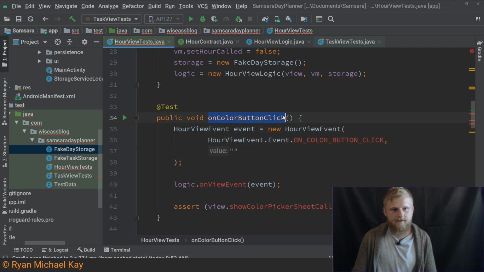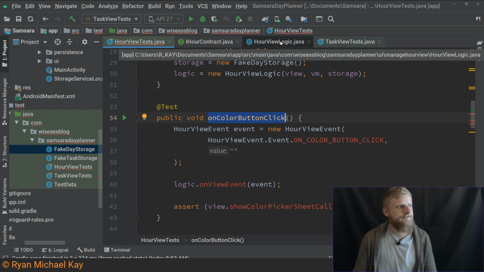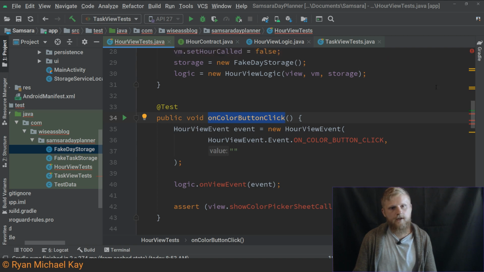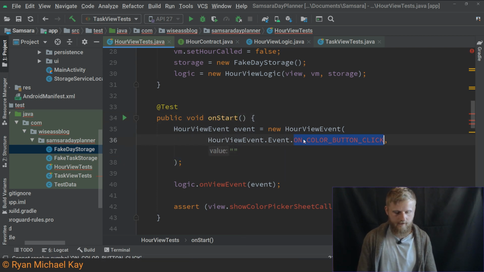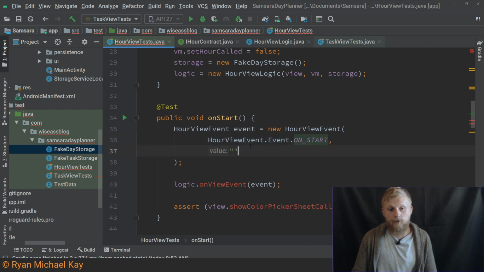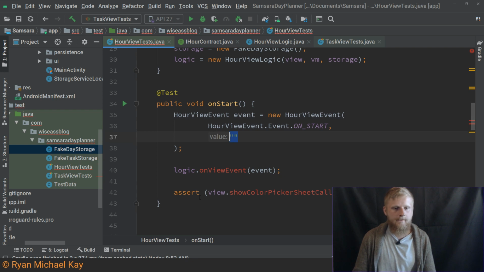And what test do we want to write first? What's a good idea? I would think we'll do on start. So on start is one of our events here. As you can see, on start. This is the event that we'll be modeling. I don't need any data for on start, or actually I might need to pass in the ID for this particular hour. We'll see. I might change that later, but for now we'll leave it just as an empty string.